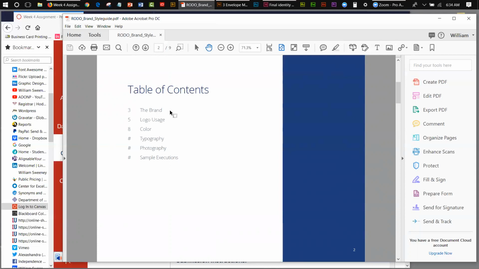Talking a little bit more about your brand as opposed to what this brand Roto does. You can adapt this, no problem. And then, of course, page 5, which is the brand itself, goes evidently after page 3 and page 4. That's how it works, right? Logo usage goes from page 5 to page 8, and logo usage talks about the different ways that you can work with this logo. And then, of course, page 8 is color, and then typography, photography, and sample.